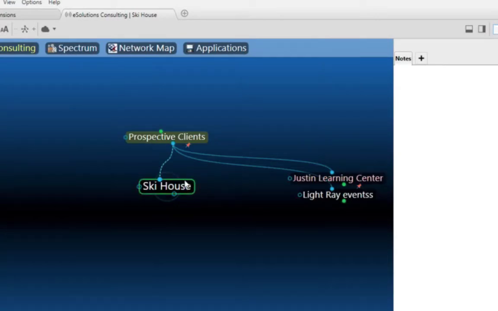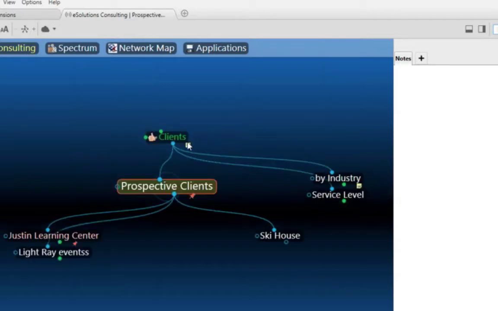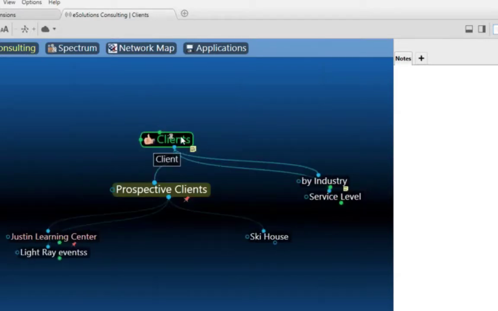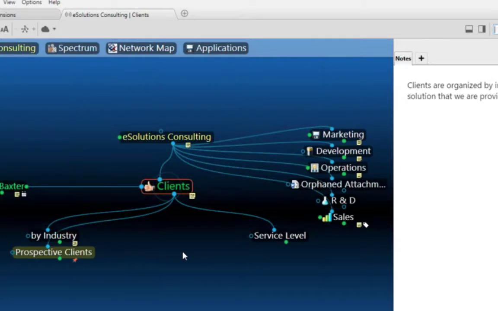Above the active thought, we have parent thoughts. So I can click back up through the structure of thoughts that I've created. Below the active thought, we've got child thoughts. So you can really think of that as a hierarchy. The active thought fits into its parent thoughts' categories. And down below, we've got all of the subcategories of the active thought, so all of its child thoughts.